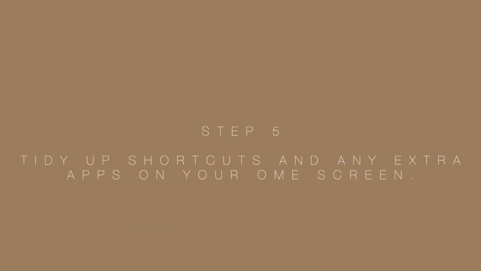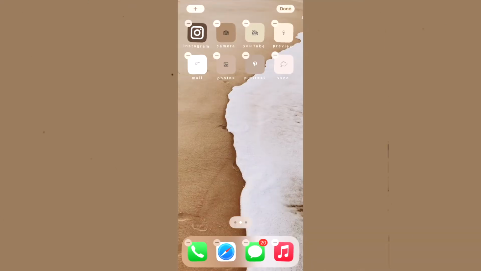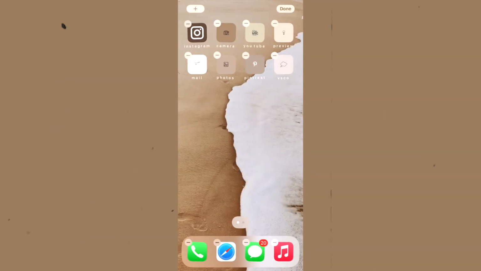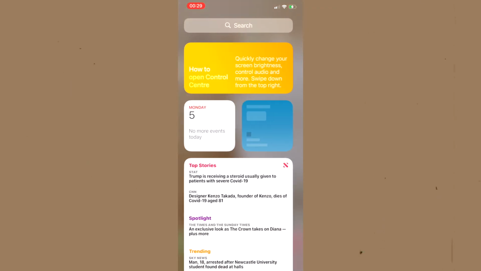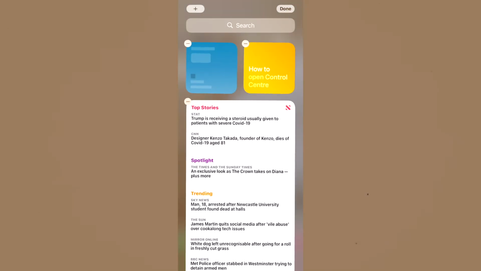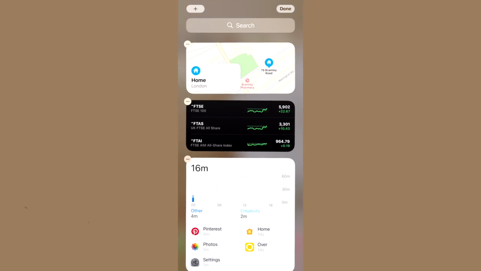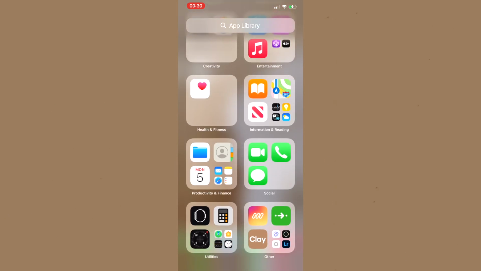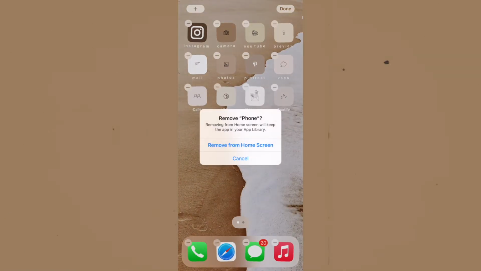Okay, so step 5 now is to tidy up your shortcuts and get rid of any extra screens that you may still have on your home screen. Again, like I said, I just wanted one home screen, so I got rid of any extra pages, and as you guys can see, I'm now getting rid of all the widgets that are to the left of my home screen, as well as now looking at my app library, everything's all kind of organized.